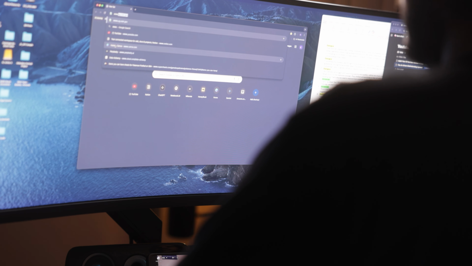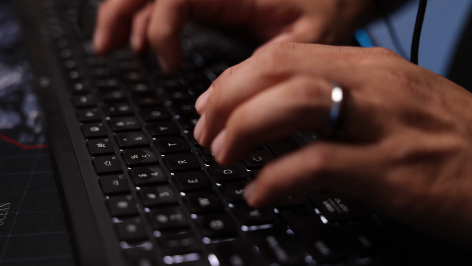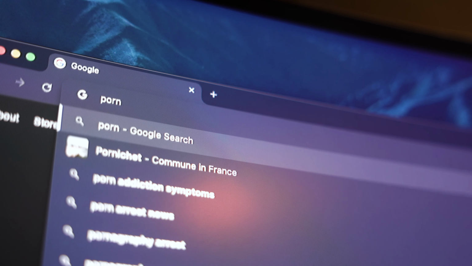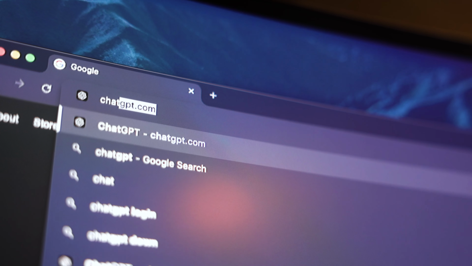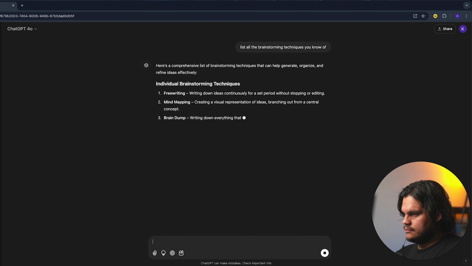So, the way I like to brainstorm, first, I like to go wide. I like to generate as many ideas as possible and then refine them later. Let's go wide first. I'll open ChatGPT and type in, list all the brainstorming techniques you know of. This way we aren't missing out on any methods we might have never heard of.